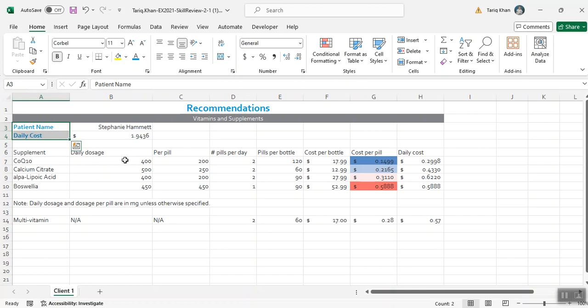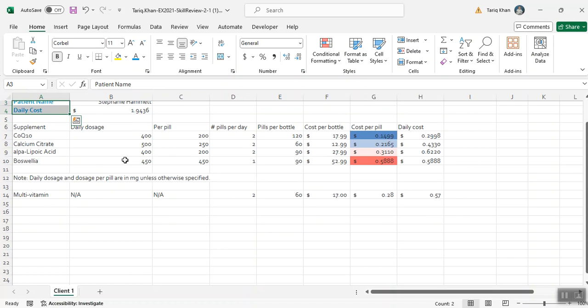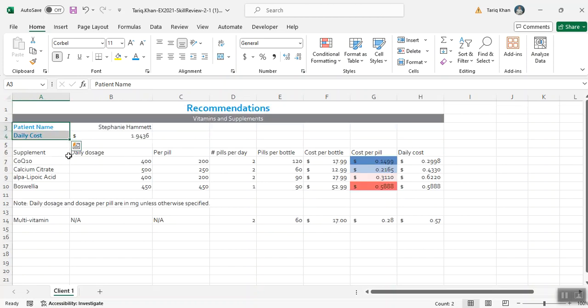Now, what is the next step? Click cell A3 or A4. Cell A3, I click on cell A3. I want to do the whole thing. So click on cell A3. Then go to Home and click on Format Painter.